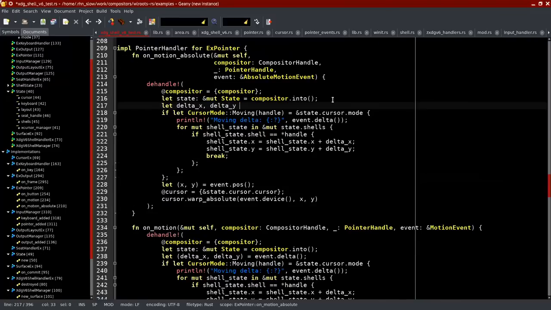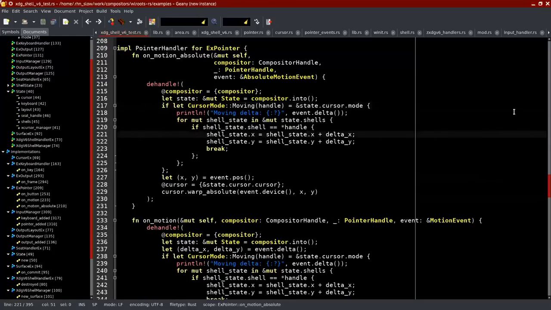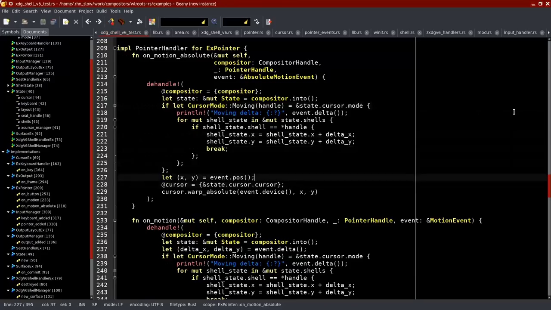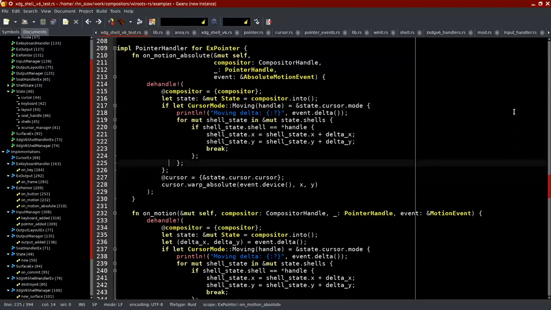Let's just start with X. So the cursor is going to have a position somewhere. We can just do shell state dot X equals absolute position dot X and shell state dot Y equals absolute position dot Y, so that the window at least moves, right? Yeah, okay, that would at least move. That sounds fair. It's not going to move very nicely, but that's at least something.